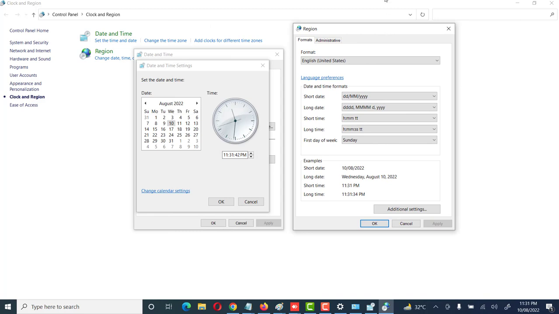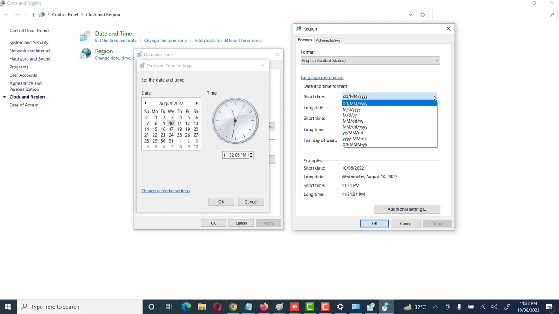Friends, you can see here are different options. You can use format English United States, English or English United Kingdom. Then short date, short date format. First it's day, then month, then year. You can see different types of formats. You can select according to your requirement or country or region. Some people use month first, then day, then year. Here are different types of format we can select from here. I am using first day, then month, then year.